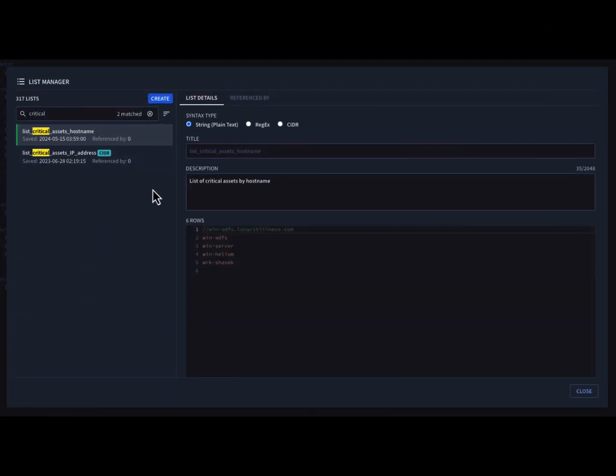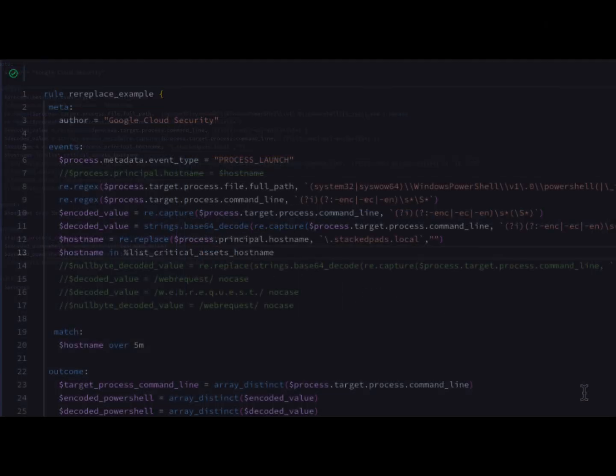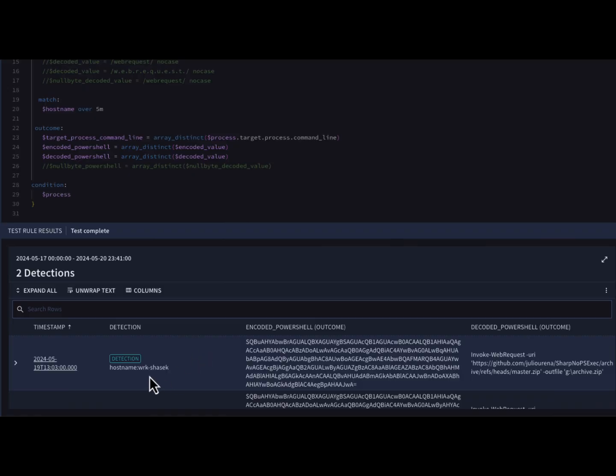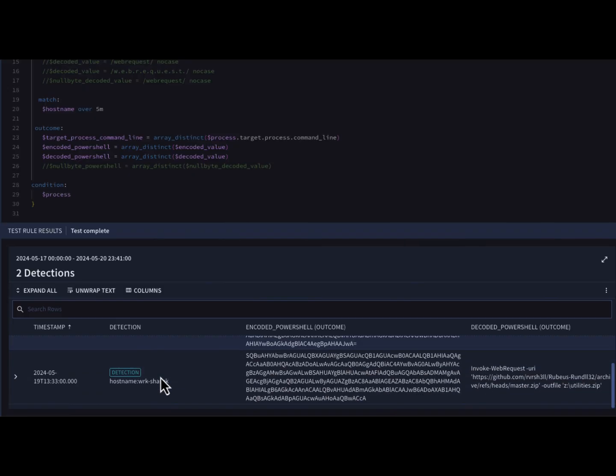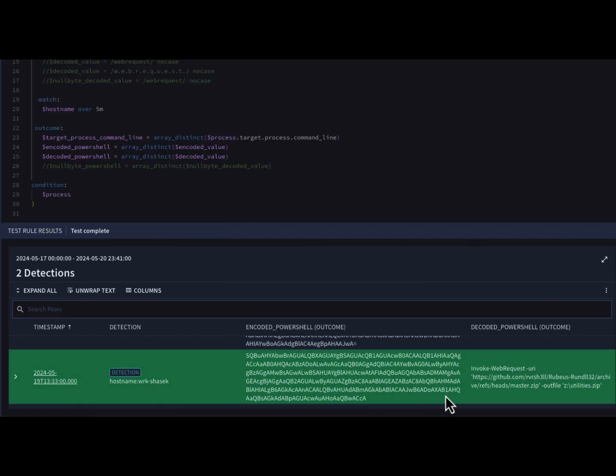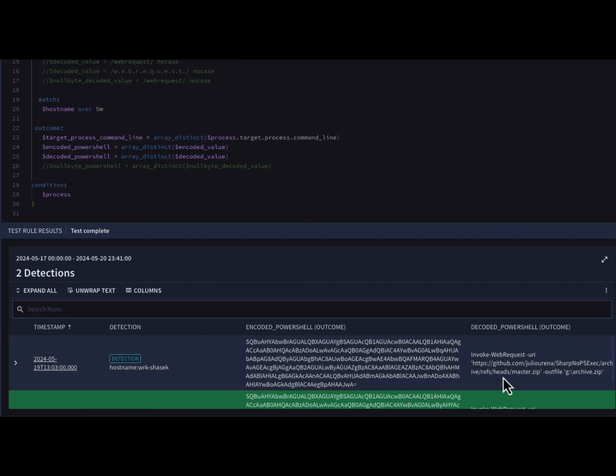Let's apply this concept to a list. As you can see in our list, we have a set of host names, not domains. If we wanted our rule to apply to only those hosts that matched, we can use a list and match that hostname placeholder that we just used with the re.replace function. Heck, we could go ahead and collapse that into one line if we wanted. When we test that, we only get the detections of host names on that list. So far, so good?